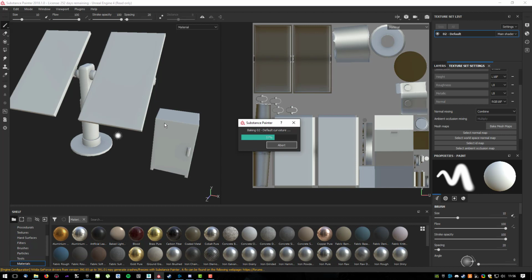So now he's baking the curvature, which we will need for edge wear and that kind of stuff. The position map is for gradient details, which we probably won't use in this case. And to be honest, I have no idea why we would need a thickness map. So let's get going.